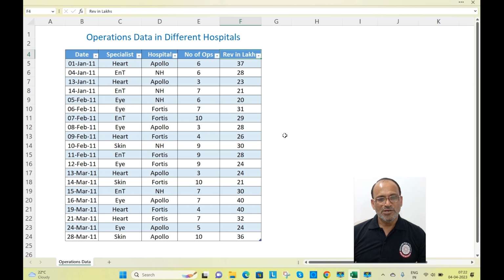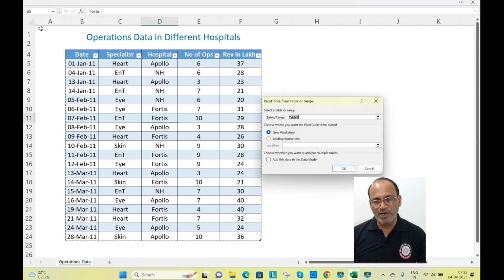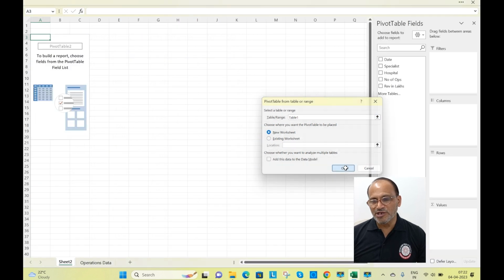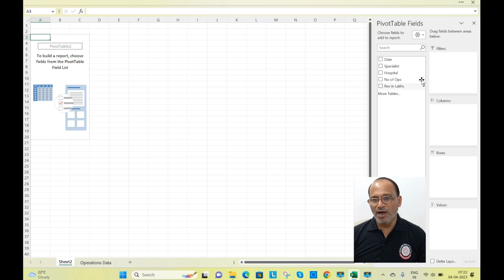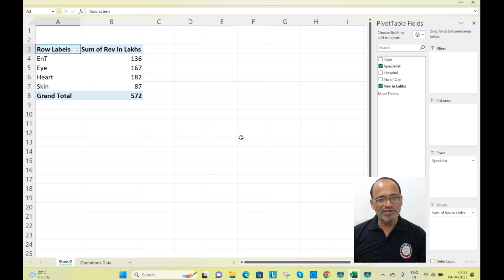Let us try to generate a pivot table. Okay, I'm going to start with this. Just click on this and insert pivot table. Because it is already in a table, it is picking it up. I just click OK and we are on a new sheet. I'm just taking specialists in rows and revenue generated under the values. So we have our basic report which says the specialists and the revenue earned by them.